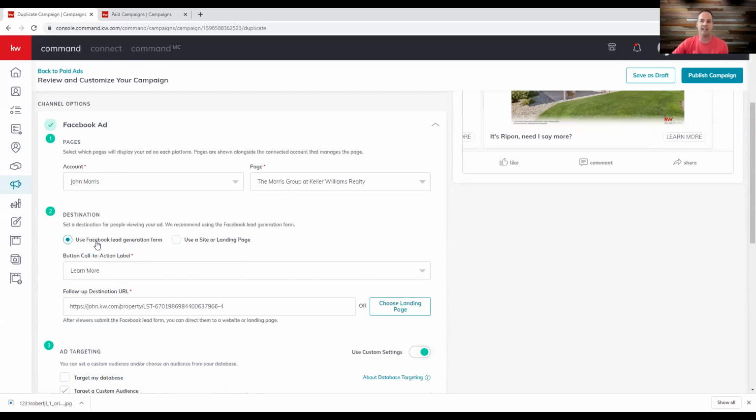Facebook finds that when people are on Facebook, they don't want to leave Facebook to go to a strange site. So if you use Facebook's own form, they get to stay on Facebook. Plus, the form auto-populates with their contact information, so they don't need to fill anything out. They just need to hit submit. So it makes it easier for them to click submit on your form.